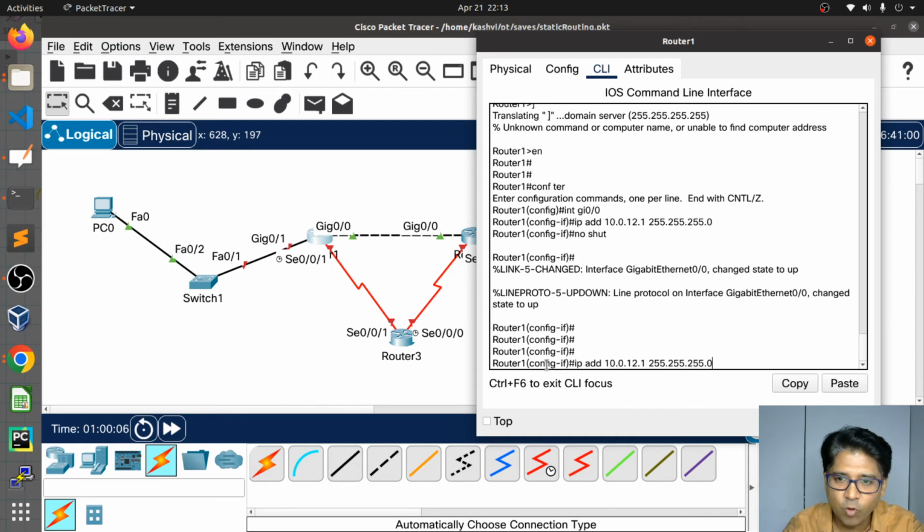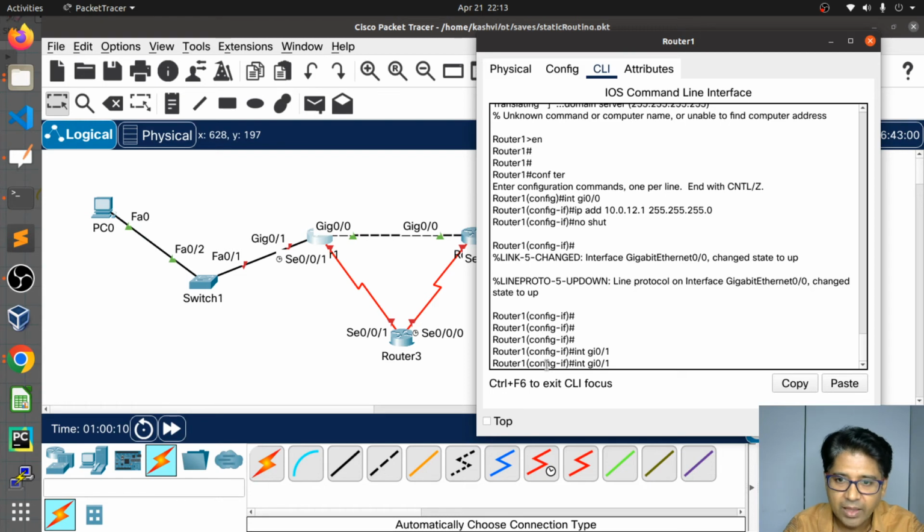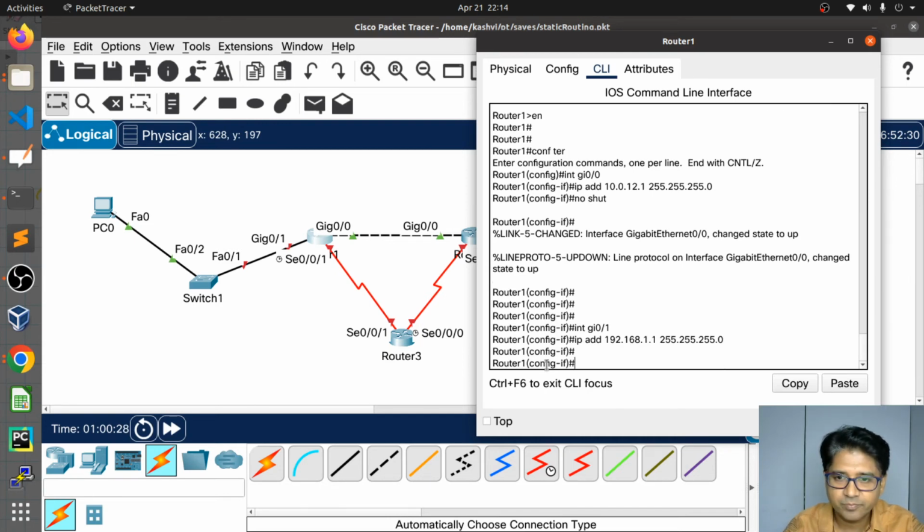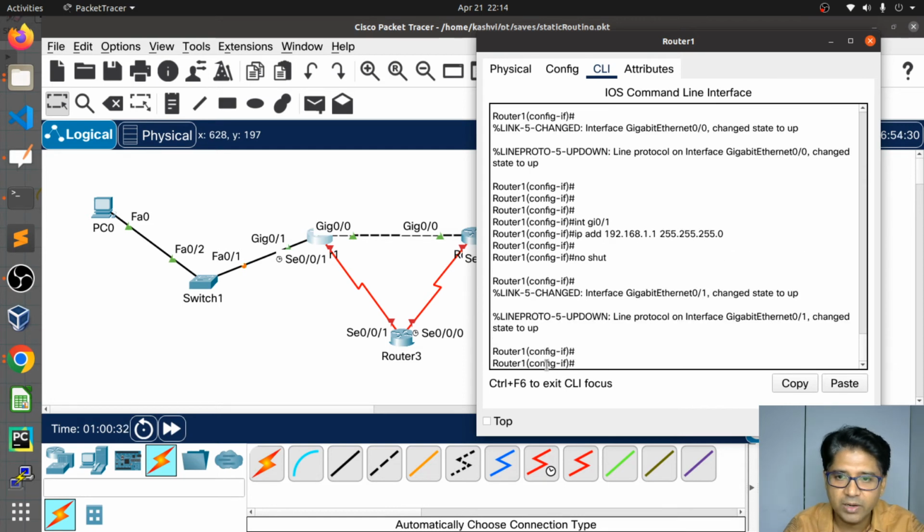And then we go for the LAN, 2/1. Then the IP will be the LAN network, belonging to address 192.1.1.1. That's my gateway going to be, and we will do no shutdown. You can see my line also going up.